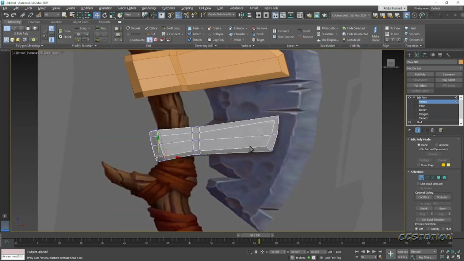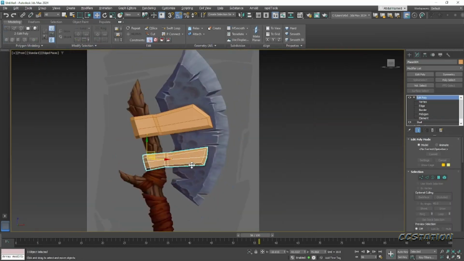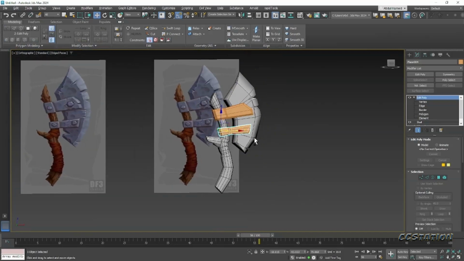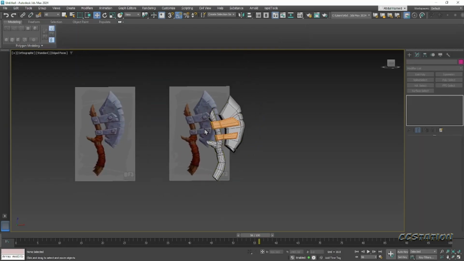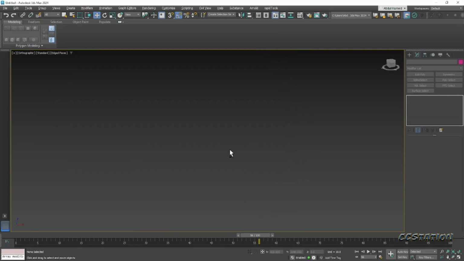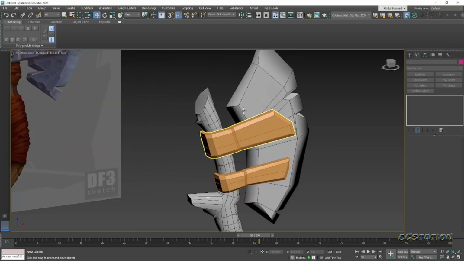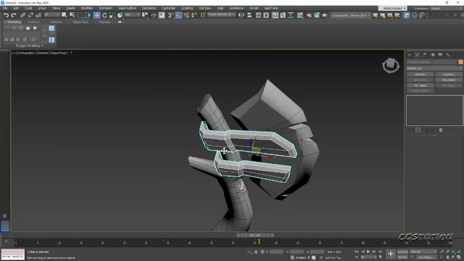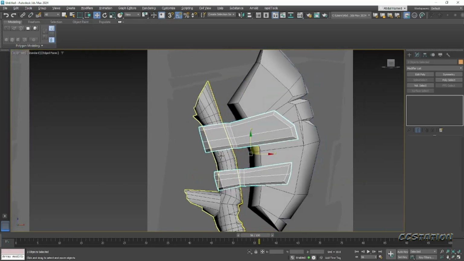This is perfect. Okay. Let's do right click and unhide all. And all that is left is creating the bolts. So let's apply the same material as the other one. Let's activate the material window and use this button right here to assign the material to selection. This looks good, and now let's create the bolts.